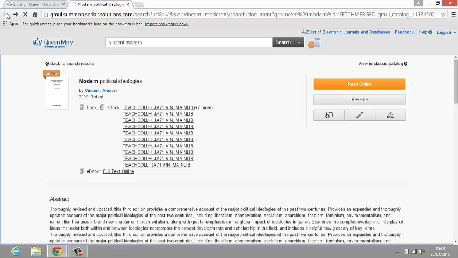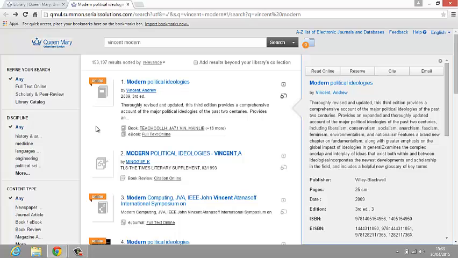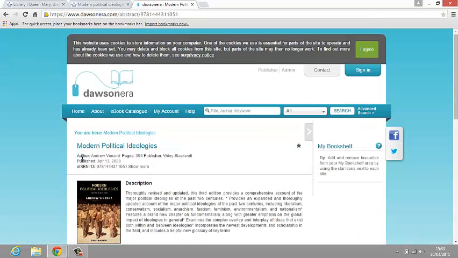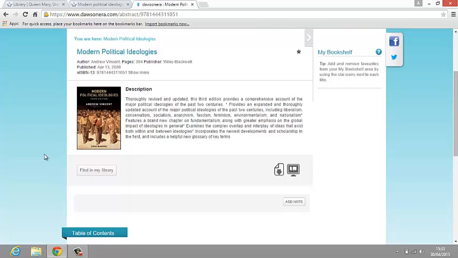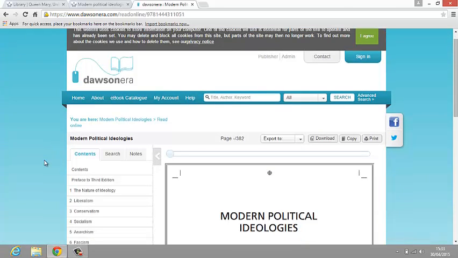I mentioned earlier e-books, and they are exactly what the title suggests they are. They are electronic versions of a book which you can read online. It's very simple to access this. If we simply click full text online, that's how we find our way to this, via the publisher's website. We click accept. This gives you the basic information about the book, and we know we want to read this, so let's click on the Read Online icon on the right there.